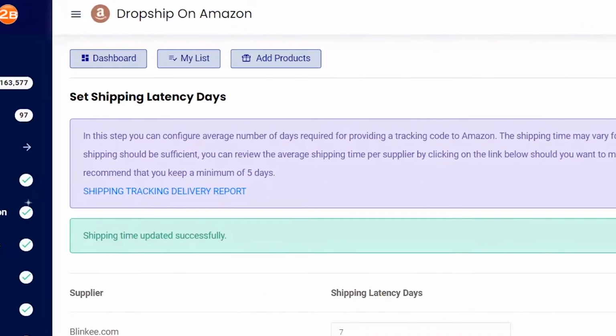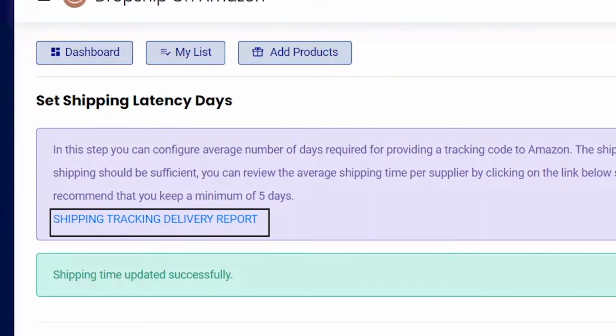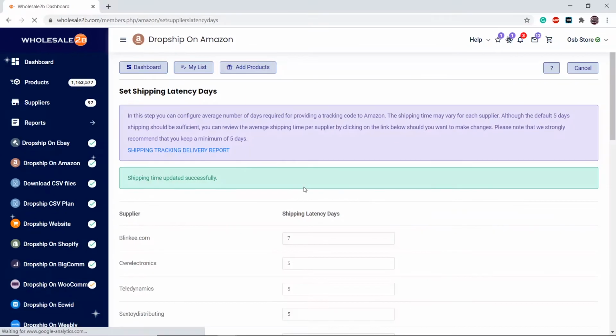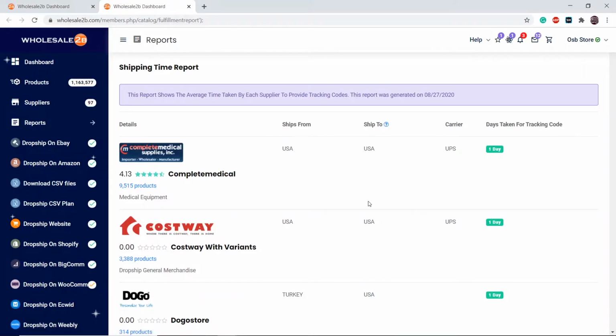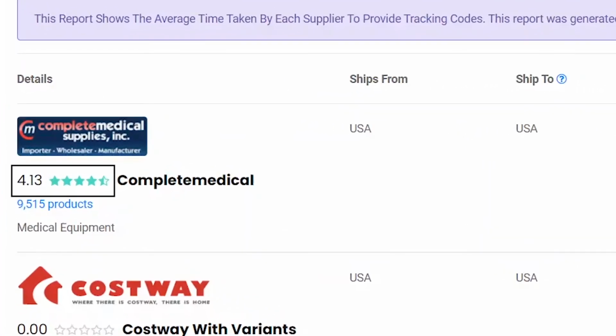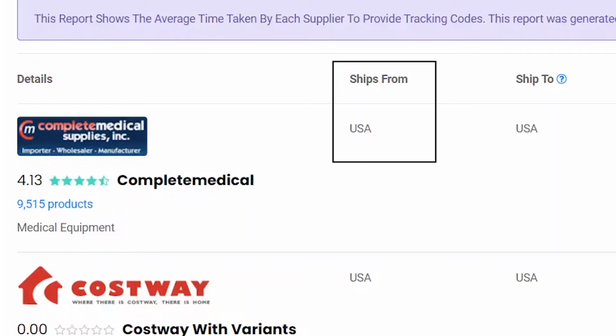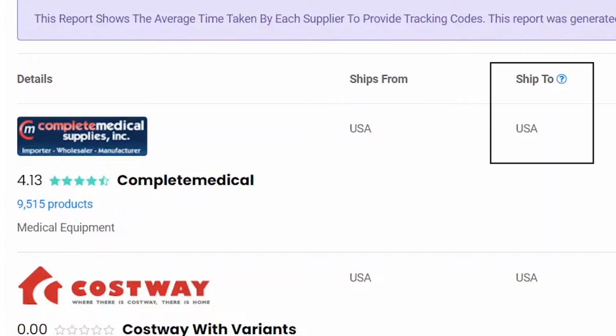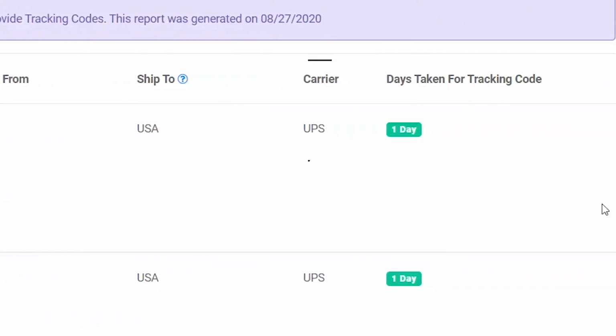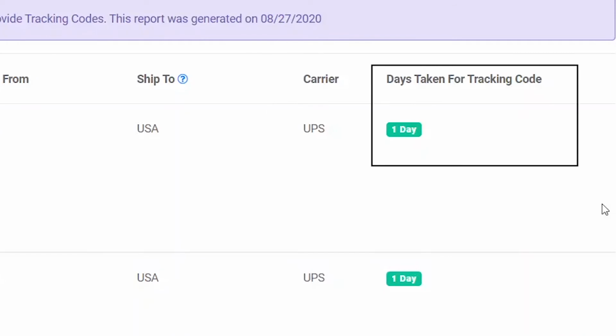Now, you can click on this link to view the average shipping time per supplier. You should view this before proceeding to make changes. On this page, you can view every supplier's rating, the number of products they have, where they ship from, where they ship to, their carrier, and the days taken for tracking code.